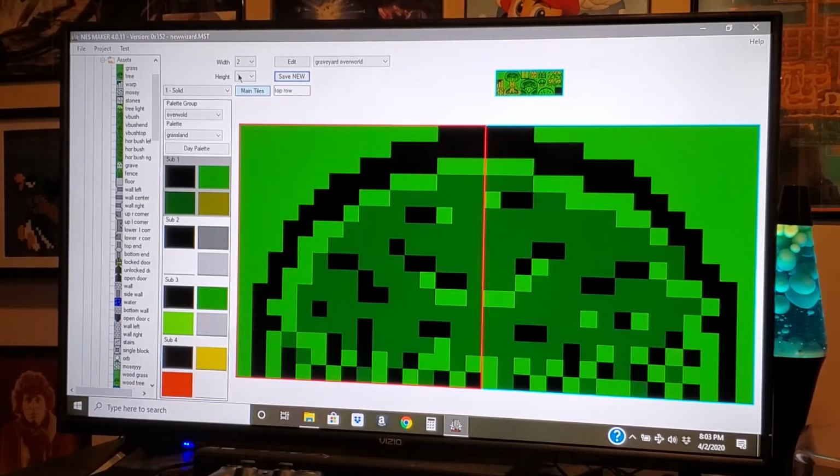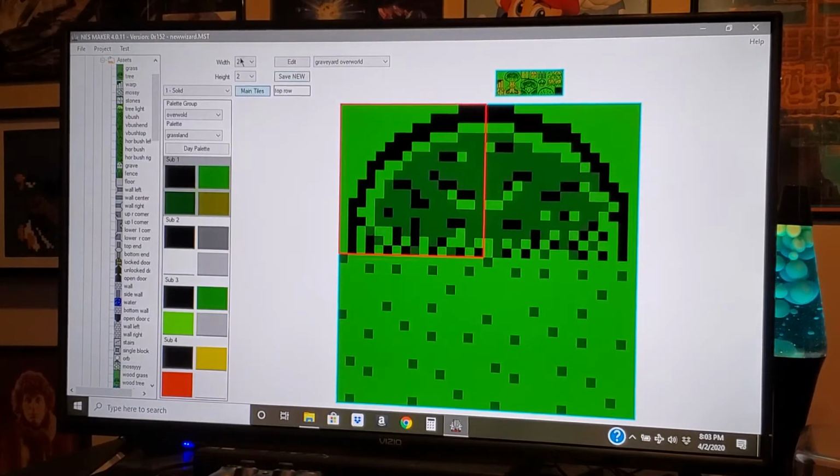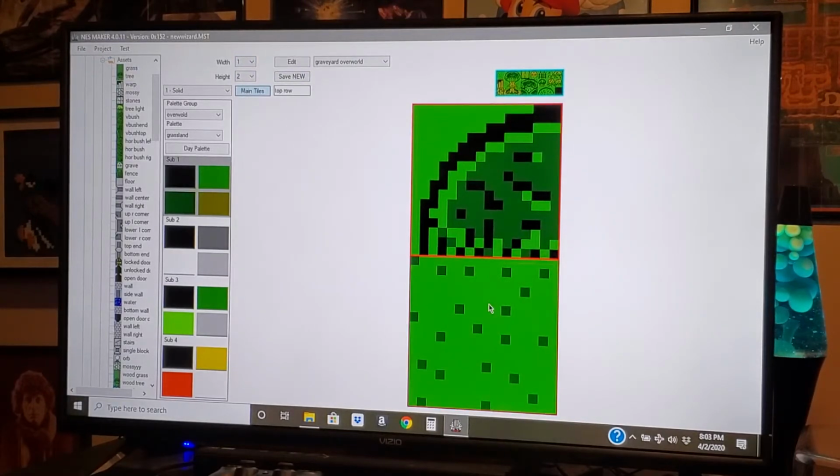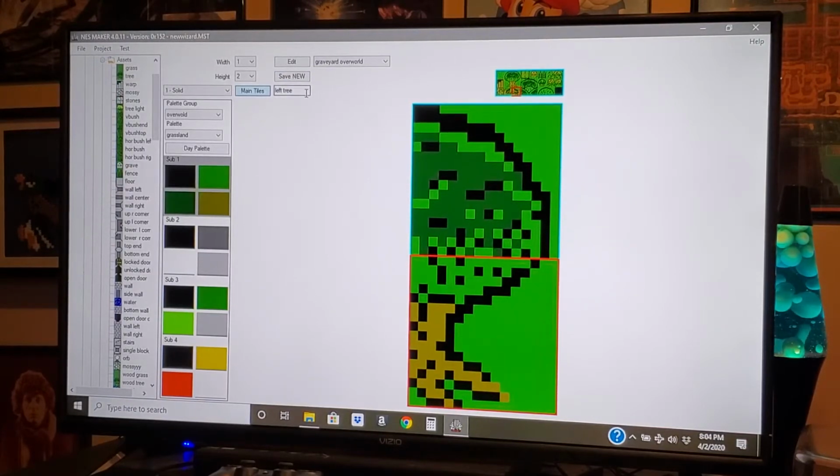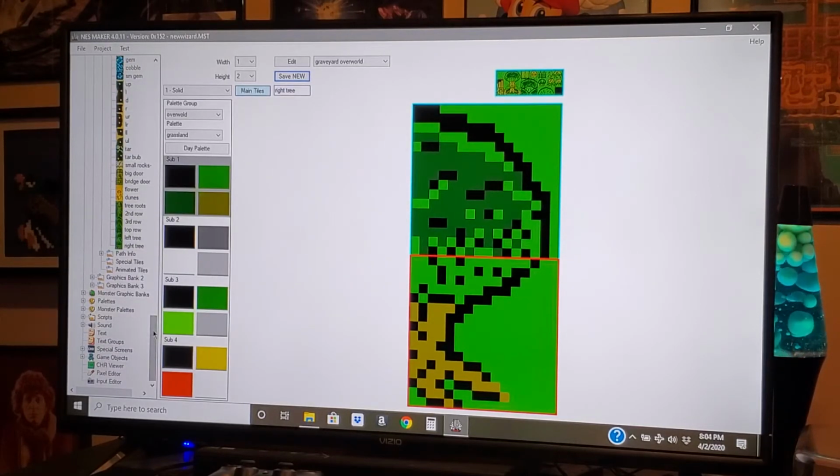Okay, now I also need to make basically a left side of my tree and a right side of my tree. So I'm going to change my width, my height. Everything needs to be solid. Call that left tree. Right tree. Okay. That should be just about everything I need to get started.